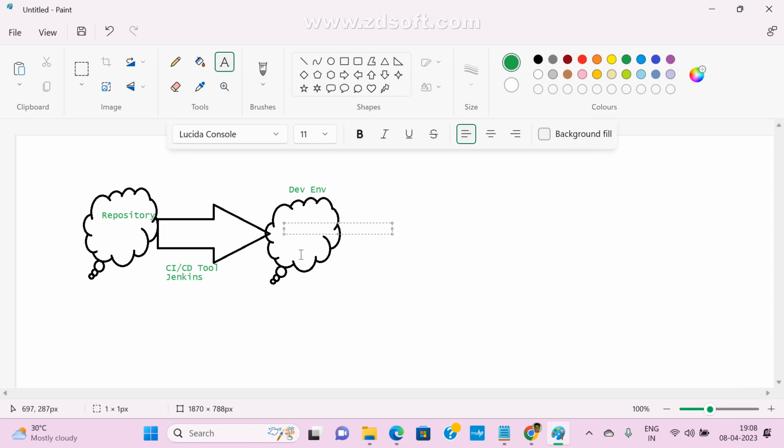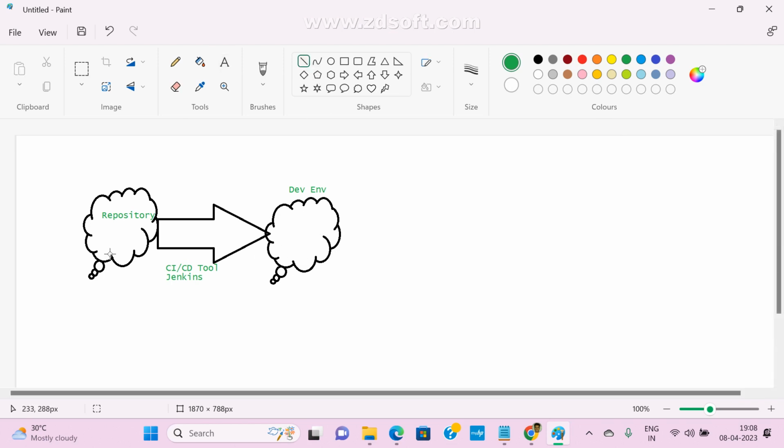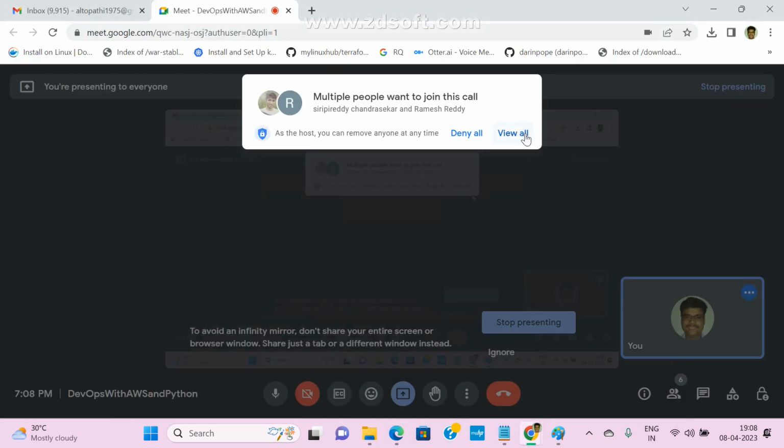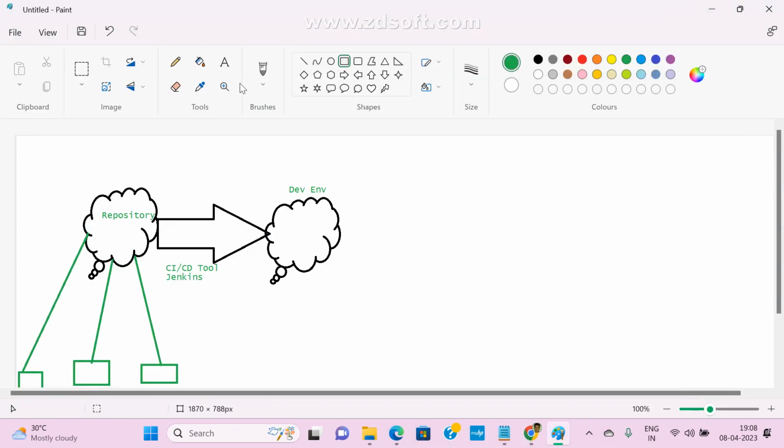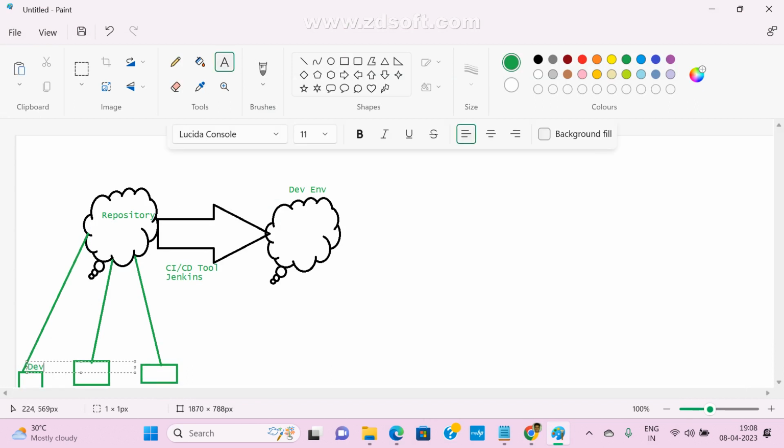This is not one time. Multiple developers work on our project in parallel. If any developer pushes new changes to our repository, we want to deploy those changes to my development environment. This is multiple times. Just assume this is developer one.